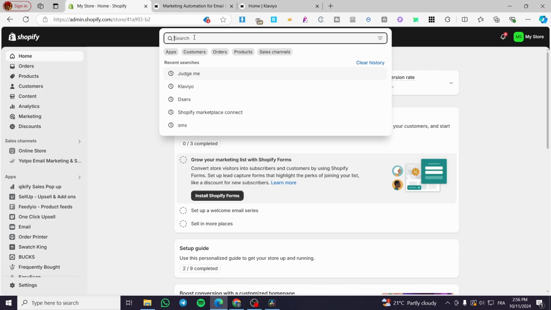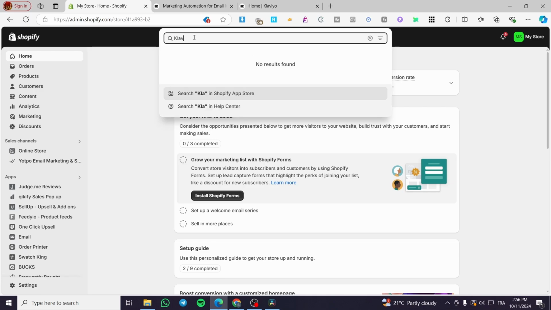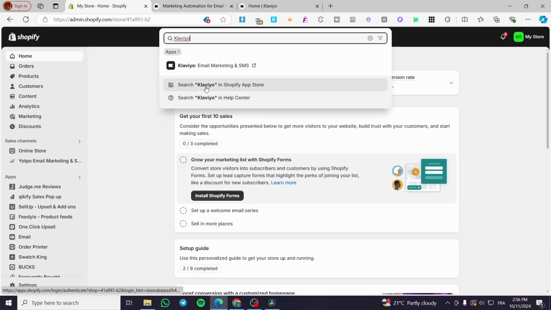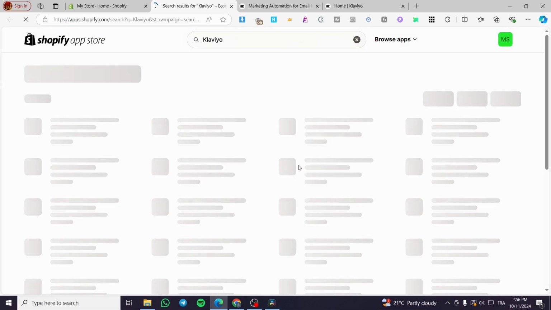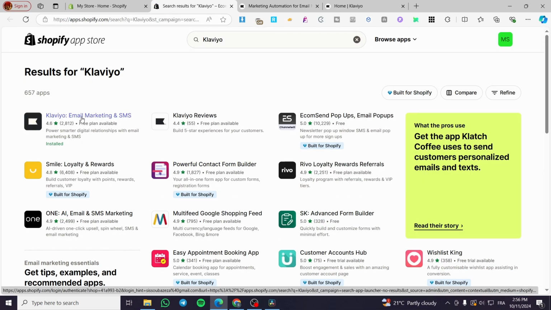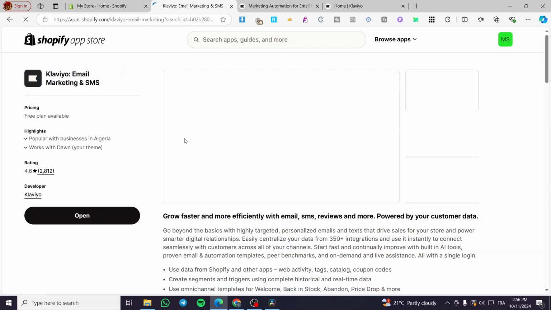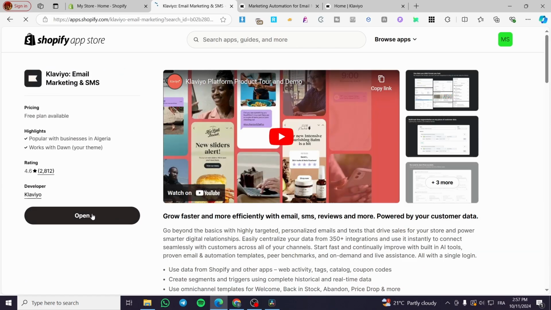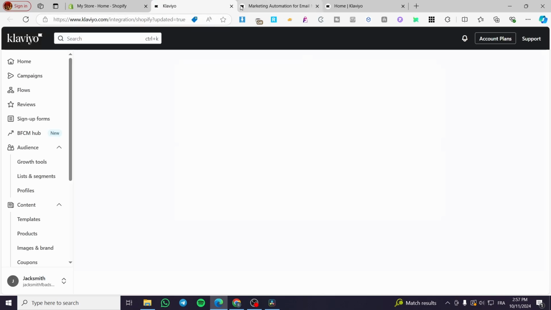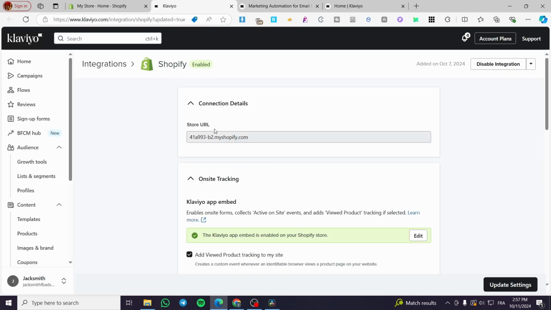So we are going to click on the search bar at the top of the header on our Shopify store. Then we are going to type in Klaviyo like that, and search for it in the Shopify App Store. Once you have found it, right there, as you can see, Klaviyo email marketing and SMS, we are going to install it. In our case, we have already installed it, so we are going to open it. Now we are going to wait for it to open, and it will take us to the Klaviyo dashboard as you are seeing here.